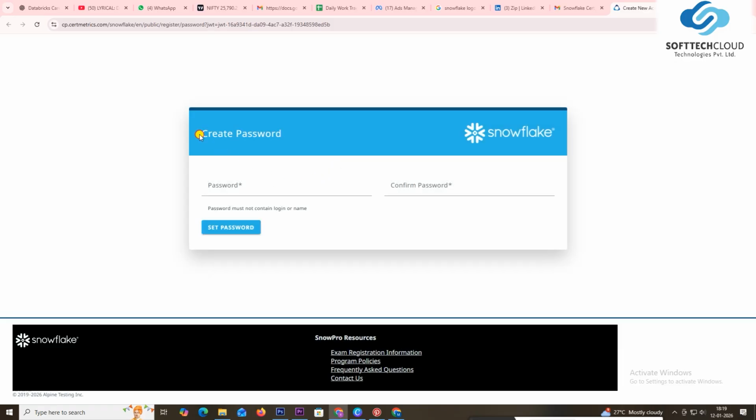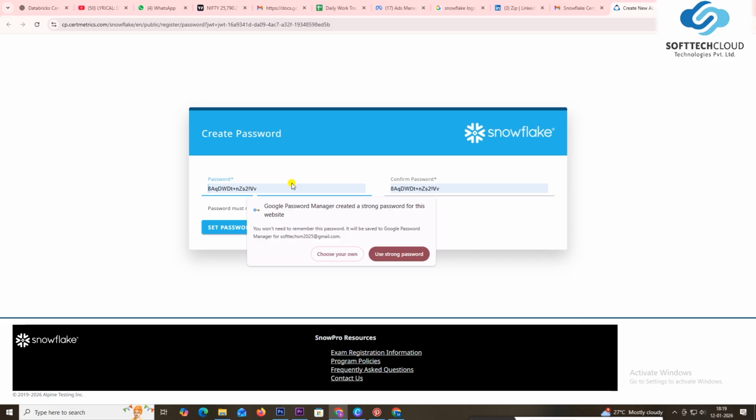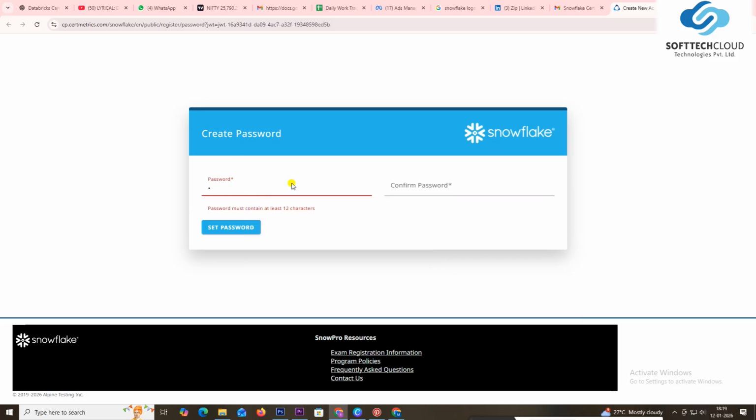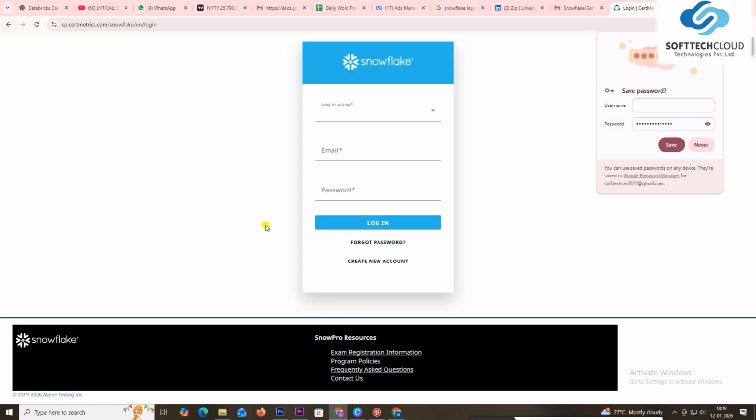Create your password. Enter your password here. Password must be strong. Contain 12 characters. Enter password. Confirm your password. Set password. And it's done.